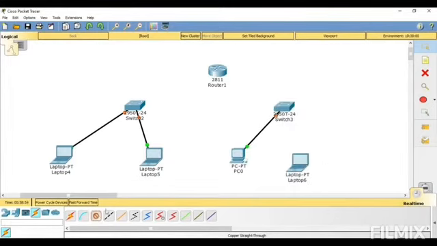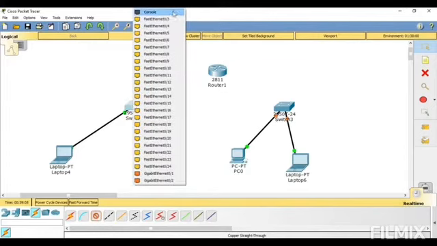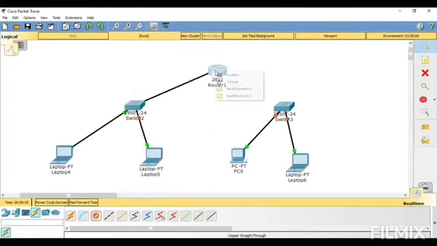0/1. Again, copper straight through from this laptop to our switch. Select any interface. I'm selecting 0/2. In the same way, we are going to connect copper straight through from our switch. Select any interface to our router. Select 0/0.